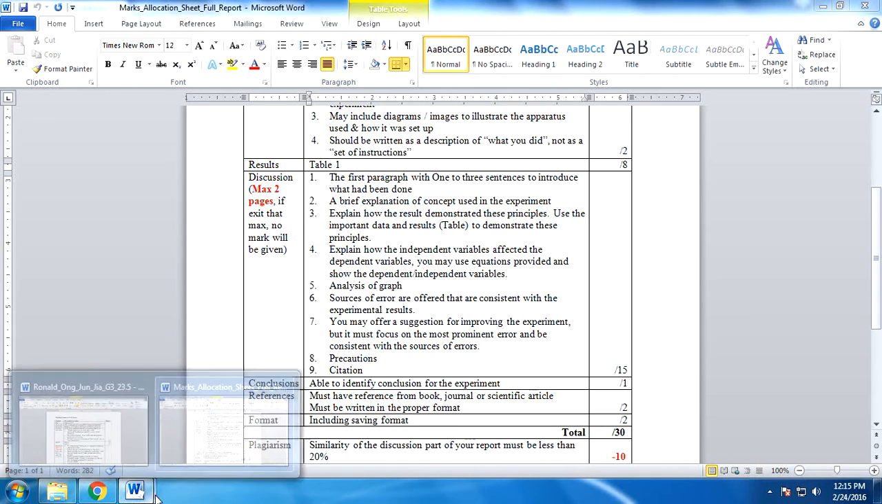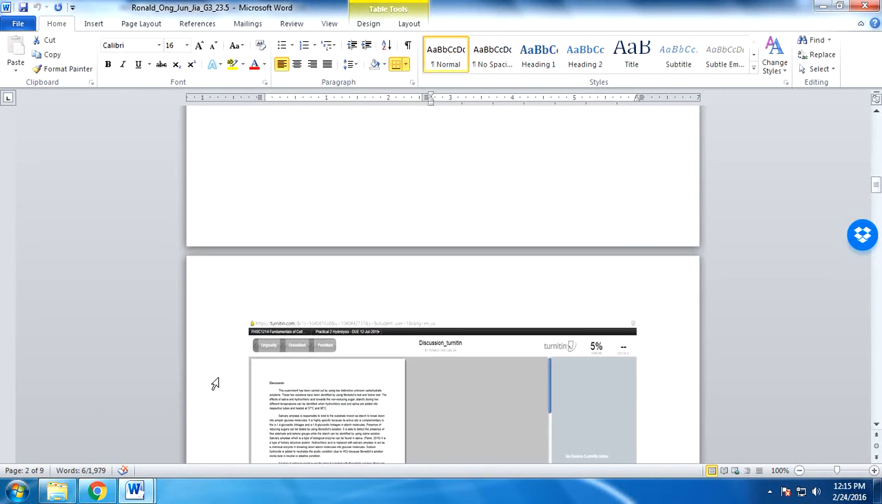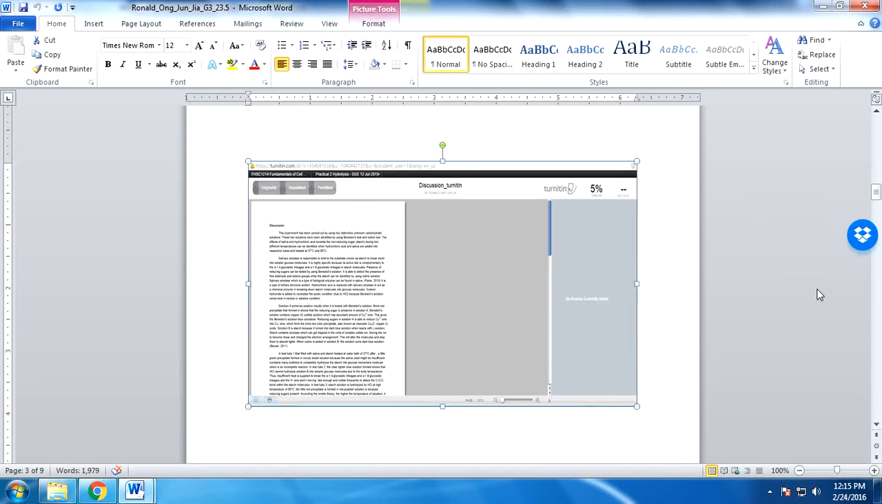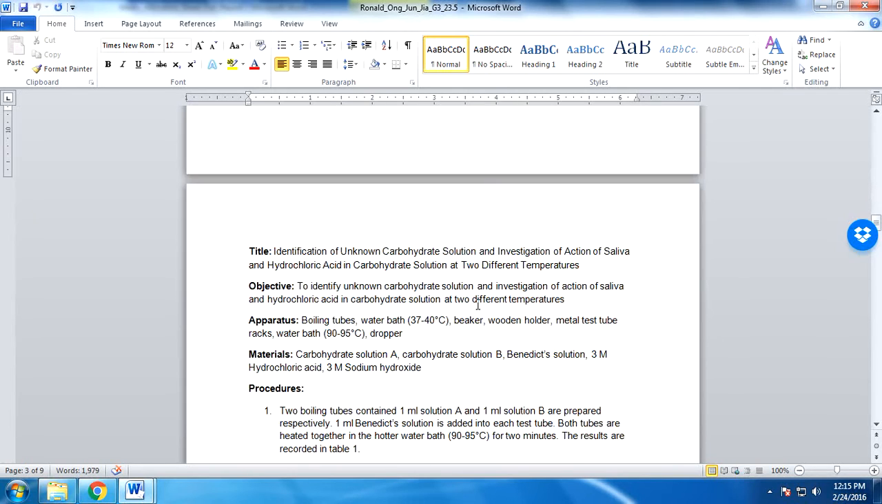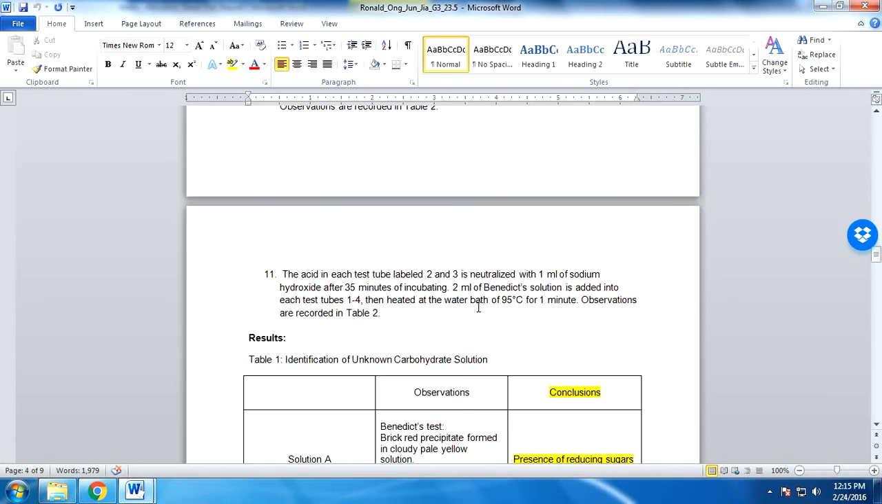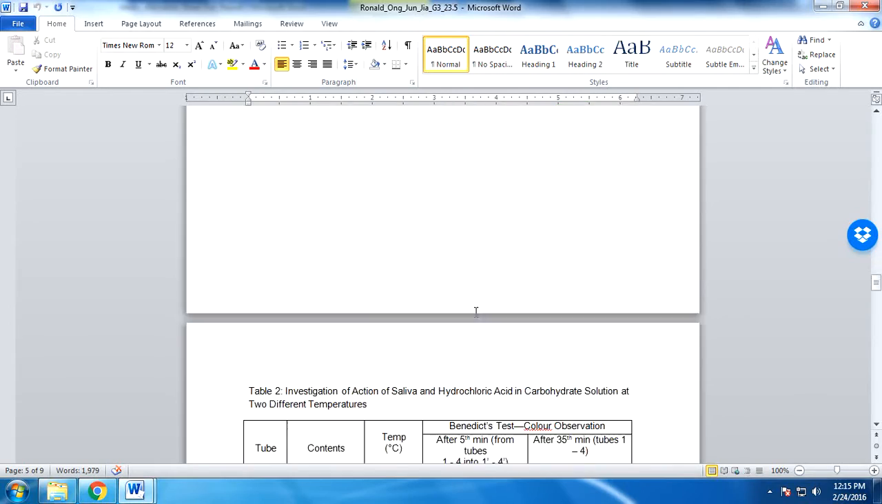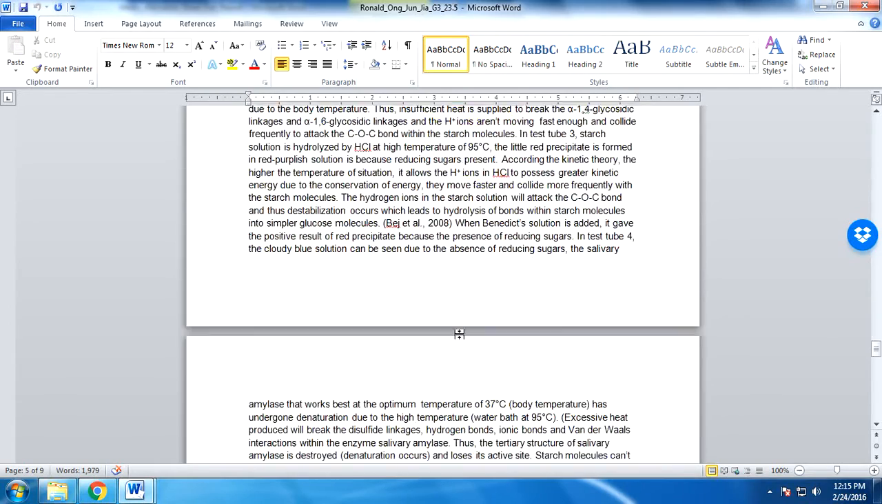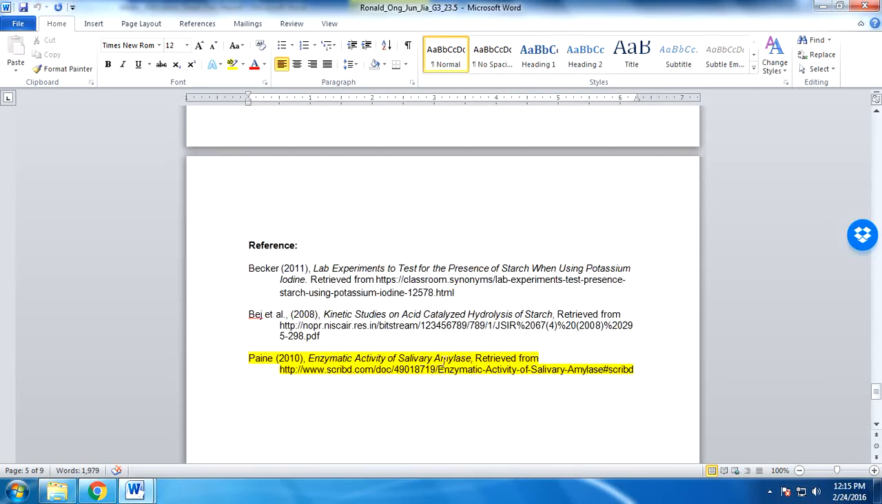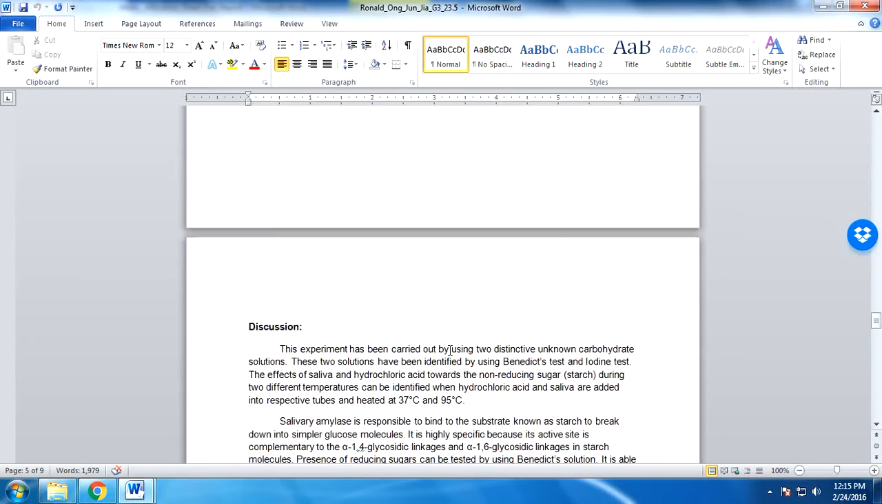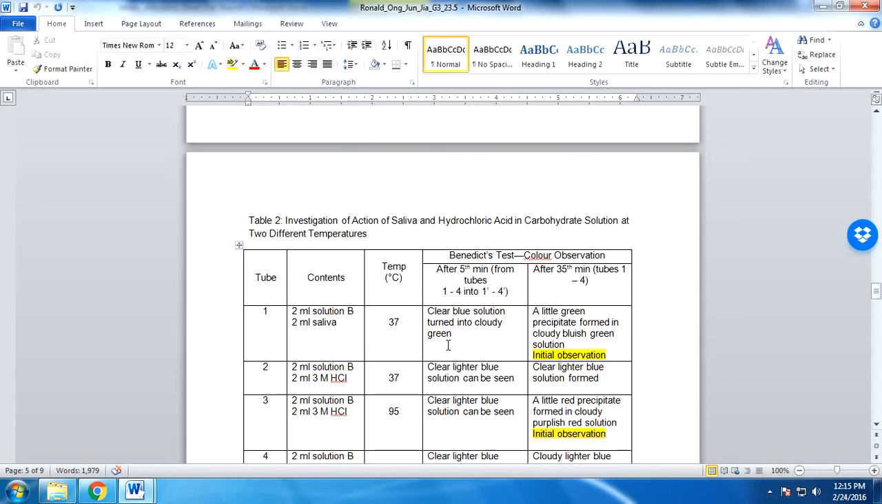Then you are required to attach a plagiarism report by print screening the report online. I will guide you how to submit your discussion part of the report on Turnitin later. So basically this is the overall idea of how you can do your practical report. Now, what I want to highlight here, there are some mistakes done by the student.